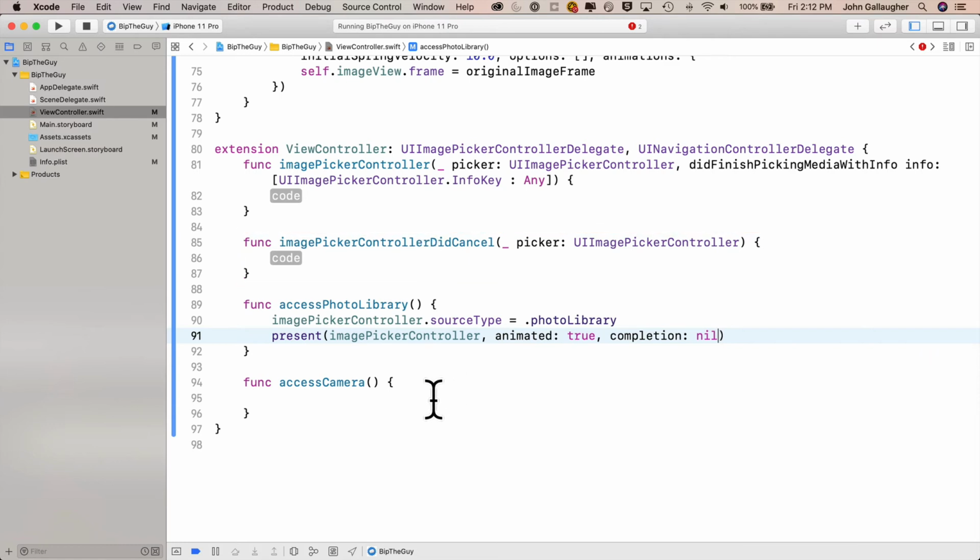Now the access camera function is going to be just a little bit different. We're going to check first to make sure that the device that we're running on has a camera. Now you might say, don't all iOS devices have a camera? Well, your simulator doesn't. So if we didn't add this check and we ran our app on the simulator and we tried to access the camera, our app would crash. It's just an extra if statement in here.